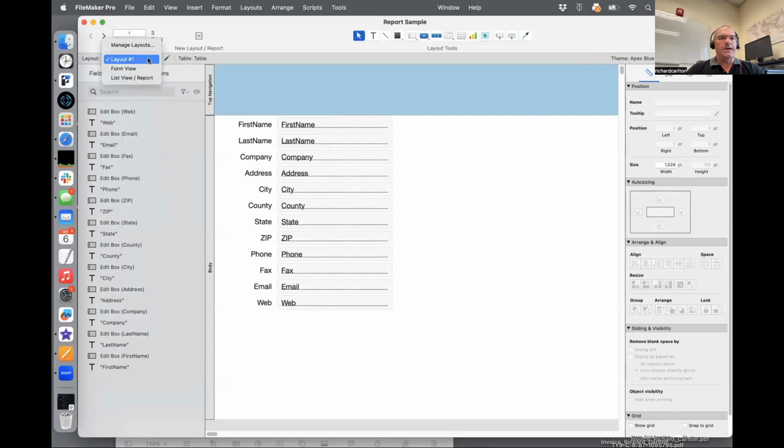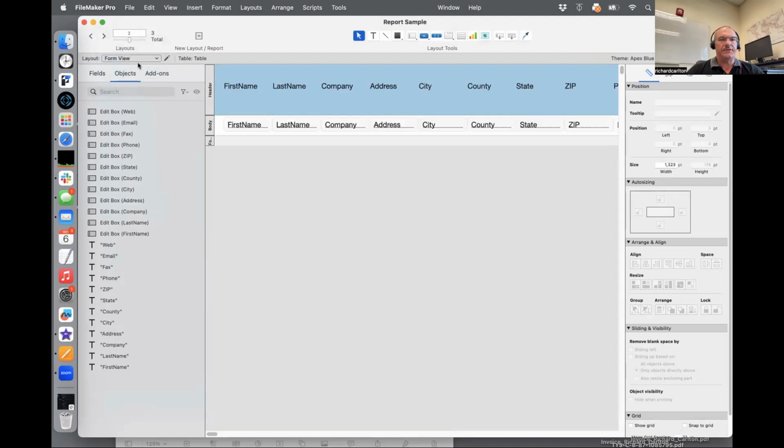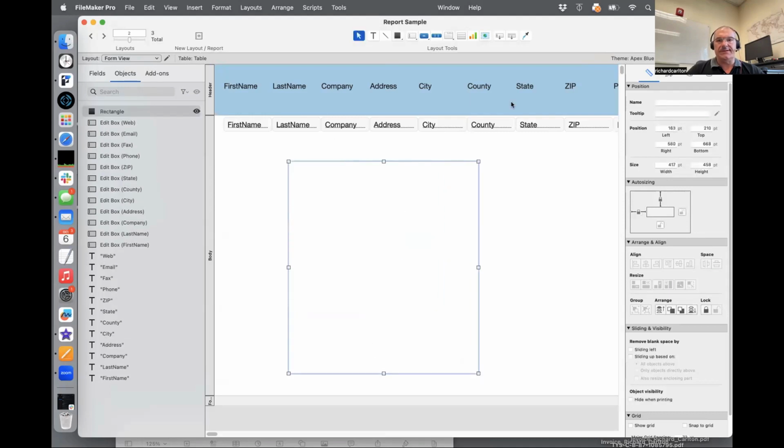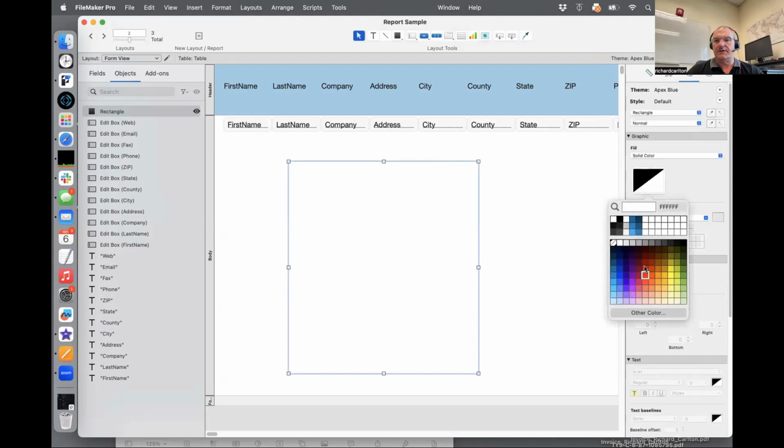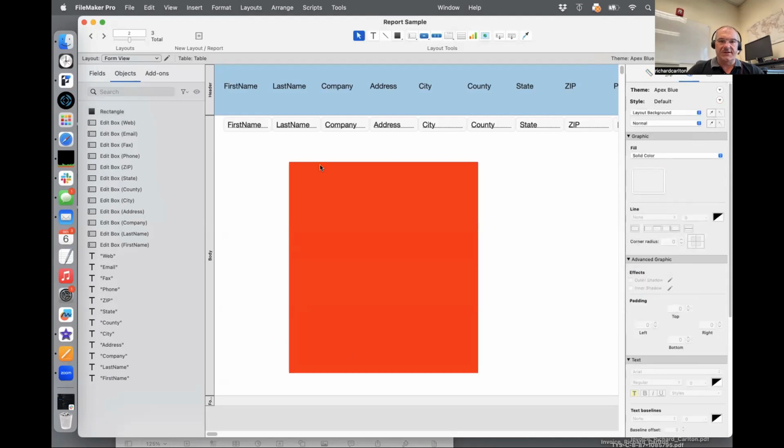So here's layout one, and that was the one that was created. Then there's this one. This is a form view. Okay, so that's the form view. What I'm going to do is make this bigger and taller, and I'm going to put a box or something in here. Let me give it some color, right? So then you can tell we're in the form view.